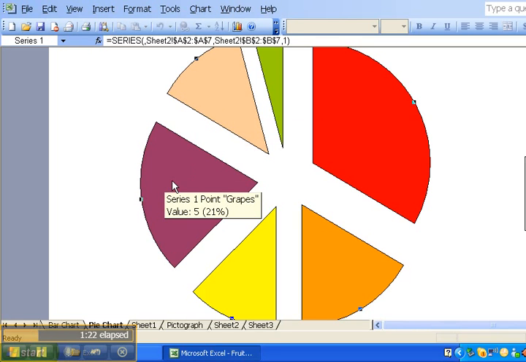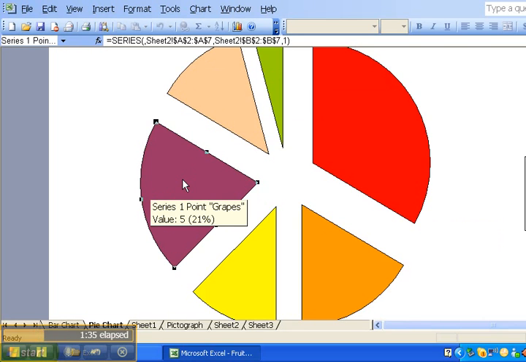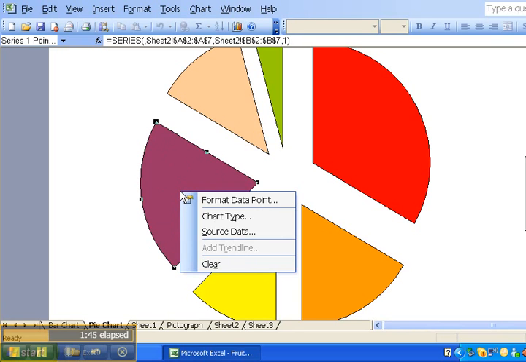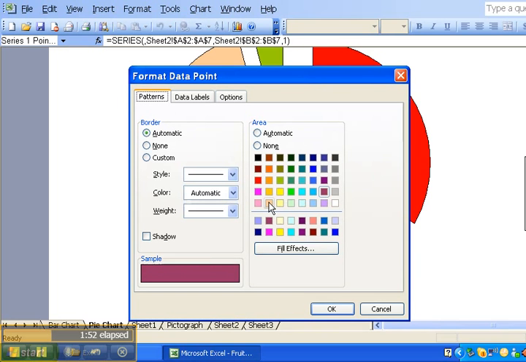And I'm going to click on it once. Now notice when I click on it once, there's a little dot around the whole pie. I don't want that because whatever I add, it's going to add the same thing to the whole pie. So I need to click once more inside, and notice now that there are dots around just that one wedge. The next thing I'm going to do is right click on the piece of pie, otherwise known as a data point, and click on Format Data Point.